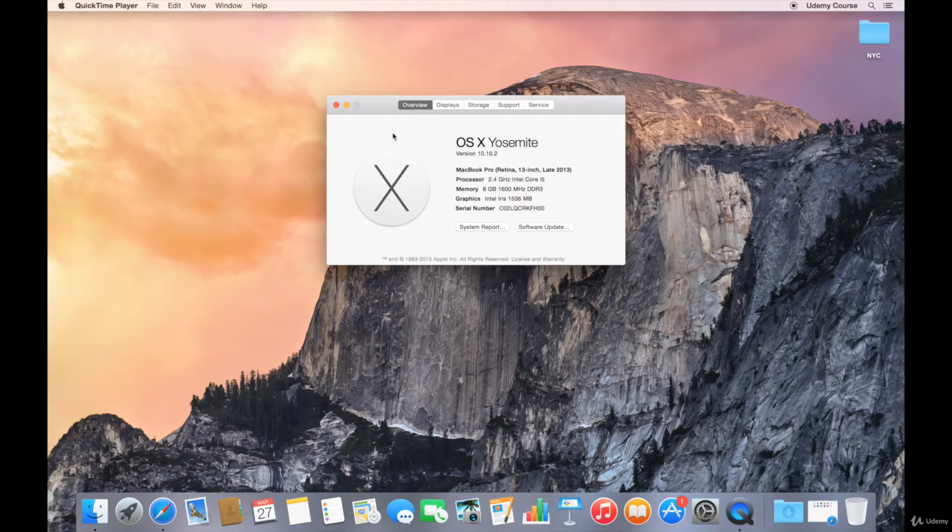If there is an update required, you can click on the software update button and update your operating system to the latest operating system that your Mac will support. OS 10 Yosemite and OS 10 Mavericks were free upgrades, so if you have a fairly recent Mac, you shouldn't have any issues in upgrading to either Mavericks or Yosemite.